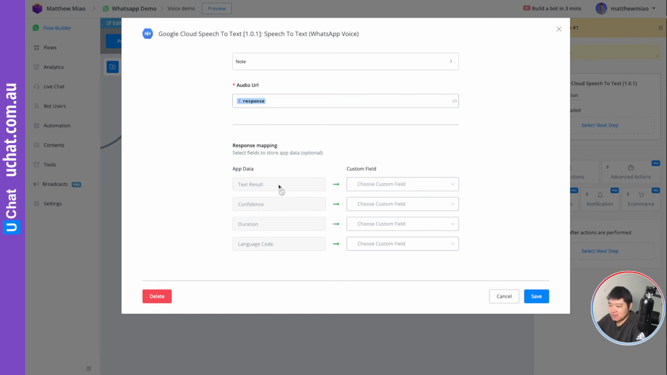Okay, and then you can save the result into another custom field. Okay, so we will save that into the status. And also here is the confidence. Okay, it's how confident Google is about the accuracy of the text translated from the speech. So we also have the duration, and also Google can auto recognize the language. Okay, what language the user is talking in. So you can set this up if you want, but in this training, I just keep it simple. I just want the text result.